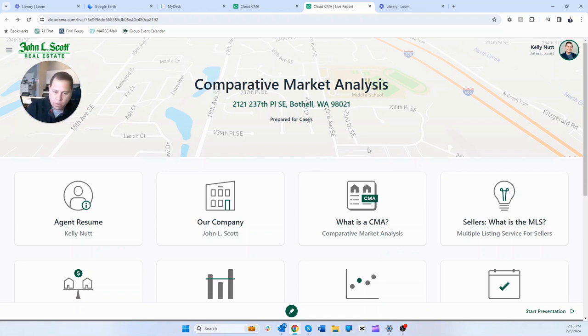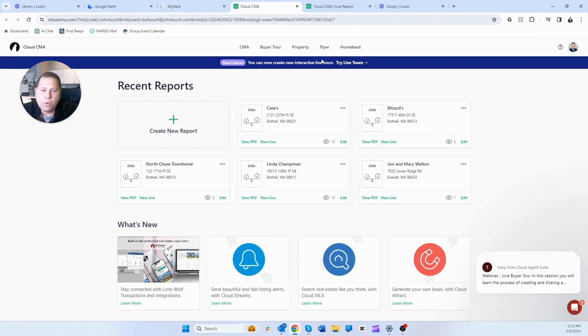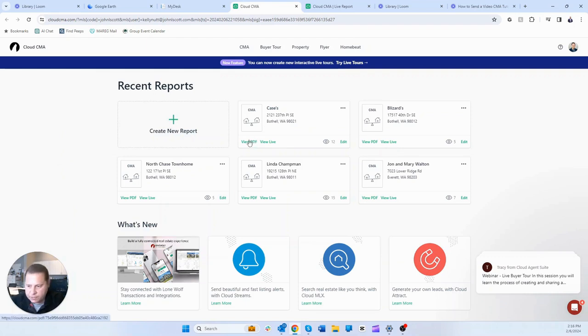The big part about all of this is that you are interacting with them virtually, walking them through this. You're then going to send them the link to this live CMA. You can also then download the PDF and attach it to the email as well. So you have the PDF, you can send that to them as an attached file. And then this makes it great because now they actually get to feel like they're having a virtual walkthrough of a comparative market analysis for their property.